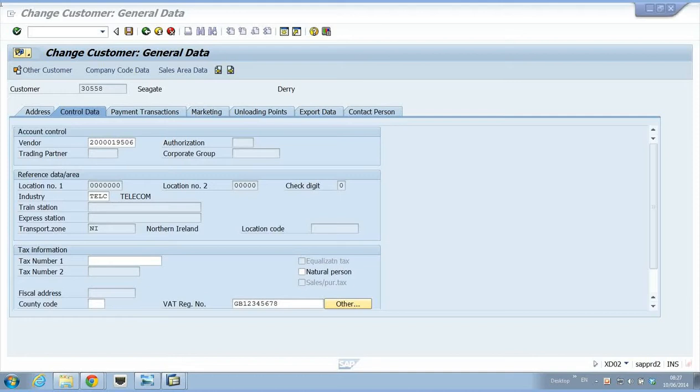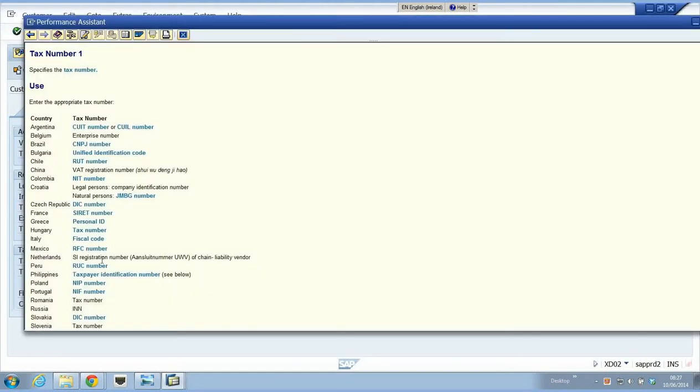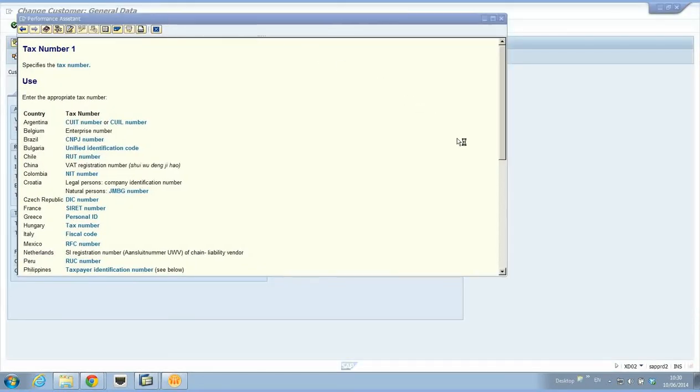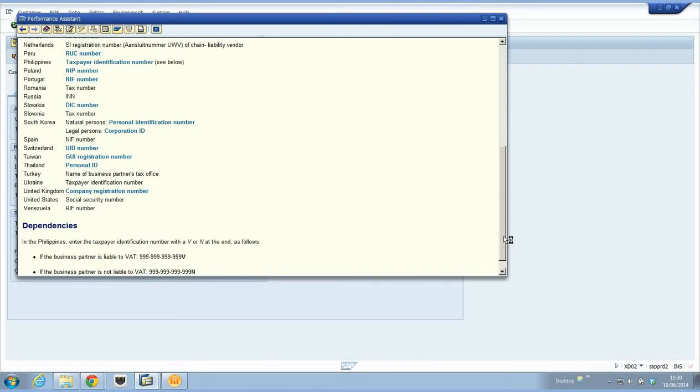In the subsection below, we have tax information. What should be entered in the fields tax number 1 and tax number 2 depends on the country of our company code. The easiest way to see what should be entered in this field is to click in the field and press F1. For example, if we scroll down here and look up country United States, we see that you would enter the social security number for an individual in this field here.